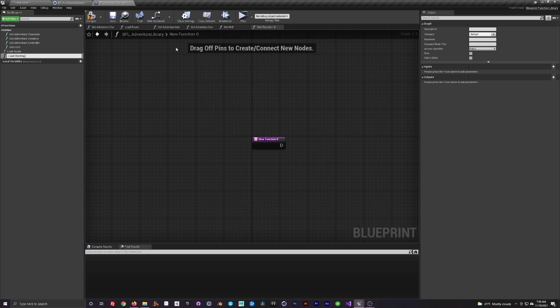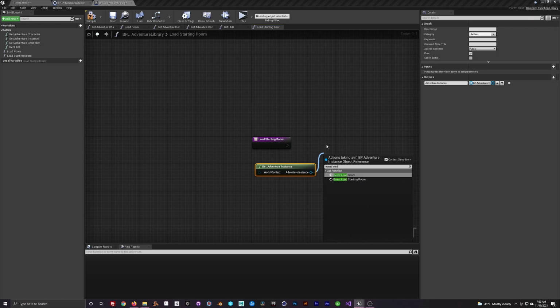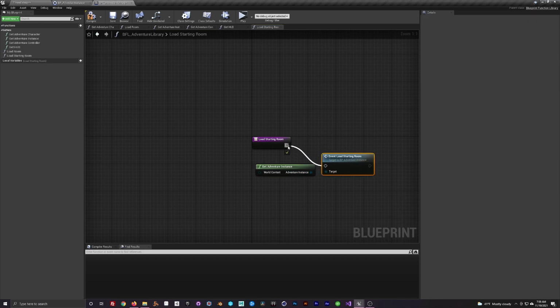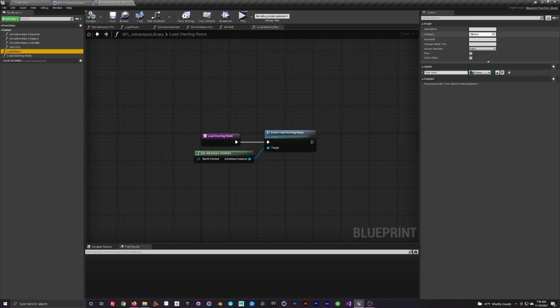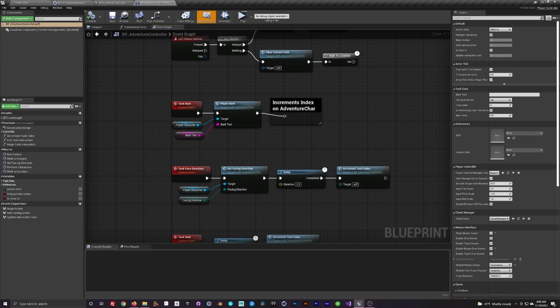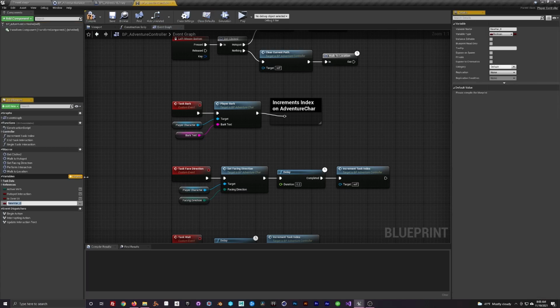Now let's make another function called load starting room. And what we'll do first is get the adventure instance, and then we'll run the event on the event graph in the adventure instance called event load starting room. And then we can put the load room and load starting room functions in a category that we can call loading.